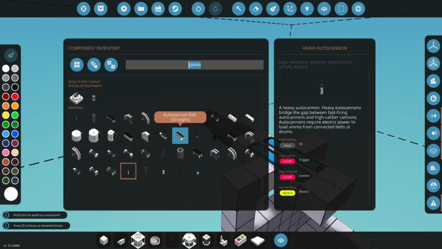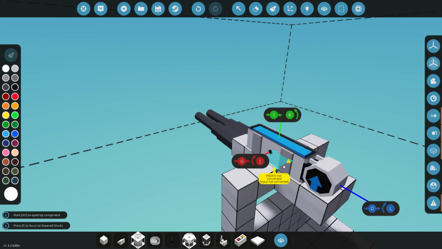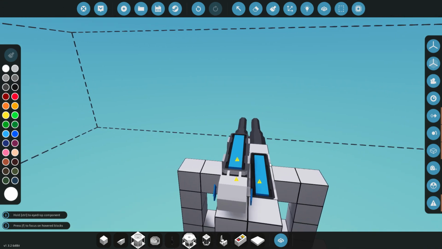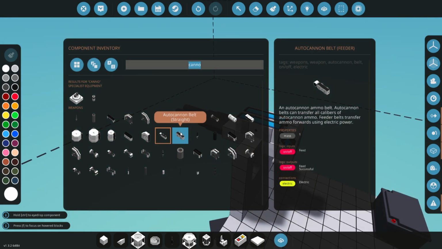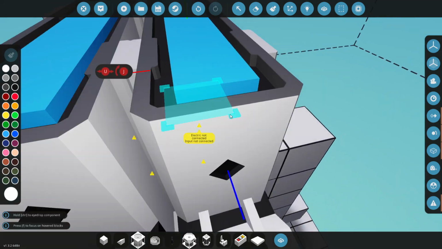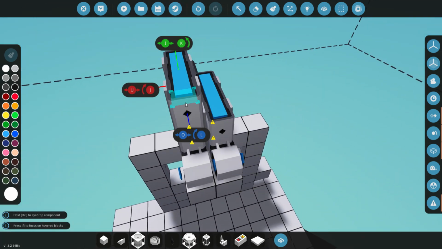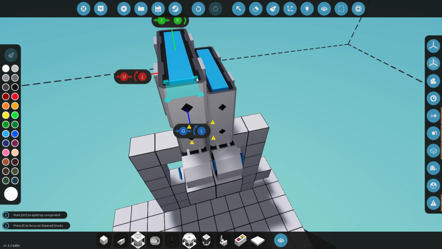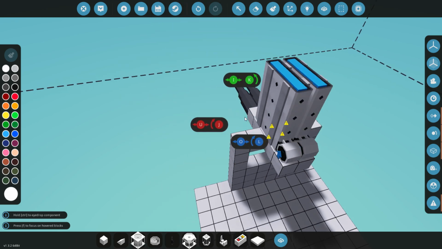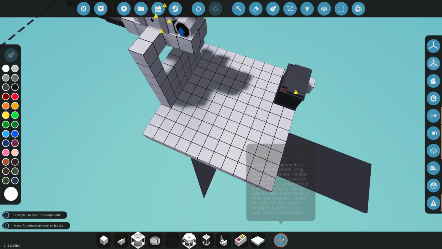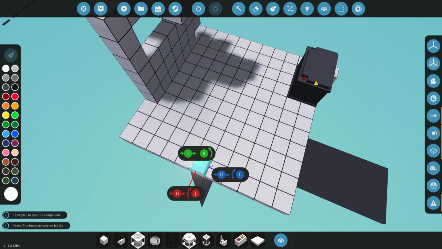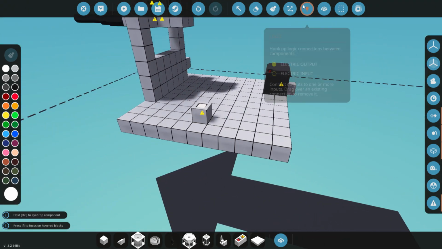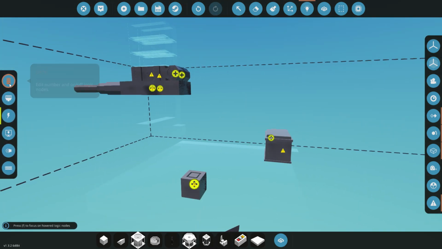Then what you want to do is get an autocannon belt feeder. You want to put one of these this way on either side, like so. Then you want to get an autocannon belt straight. Place about four of these on top of each other. There you go, four of those. You'll get a button. It's literally as simple as this, guys. Literally really simple.